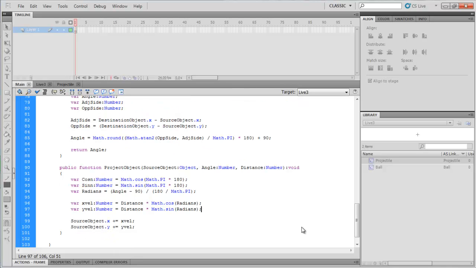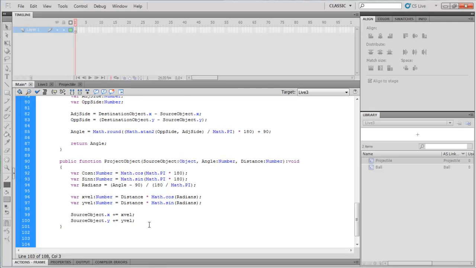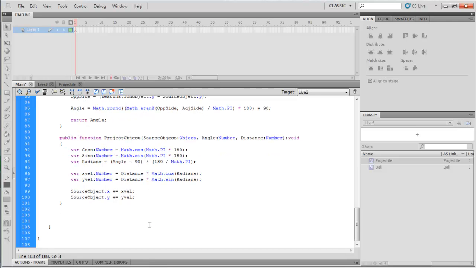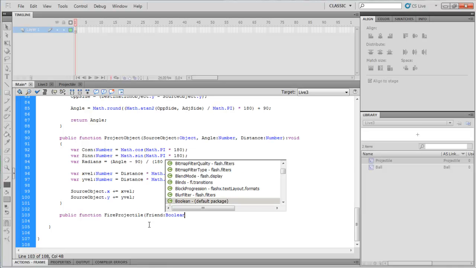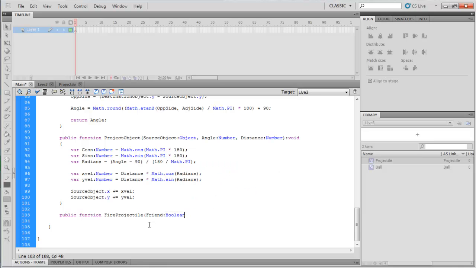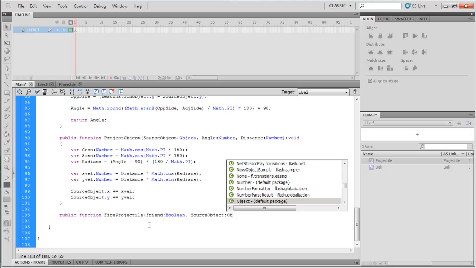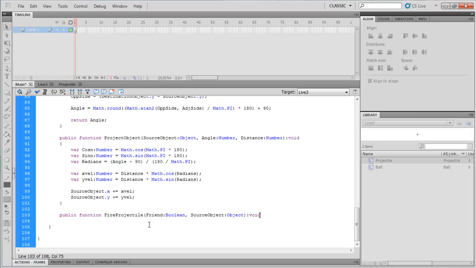So we're going to create a new function called fireProjectile. We're going to do this down here below the projectile object function, just so we can see the relationship. Okay, so let's create a new function, fireProjectile. Parameters we're going to accept are friend, which is true or false: is it a friendly projectile? And where did it come from? So the source object, who fired it.